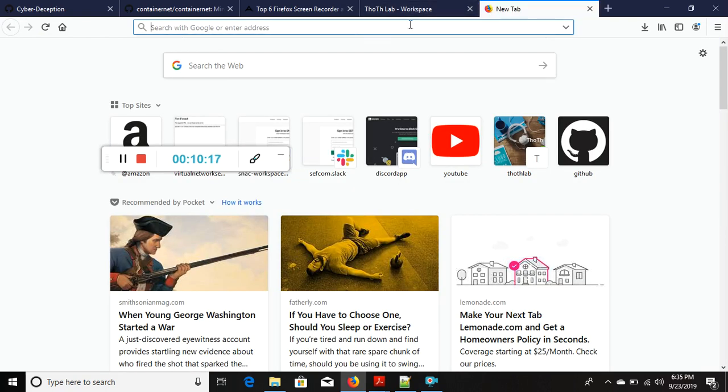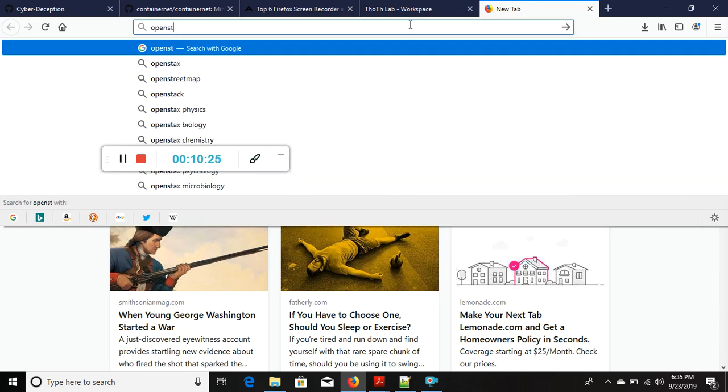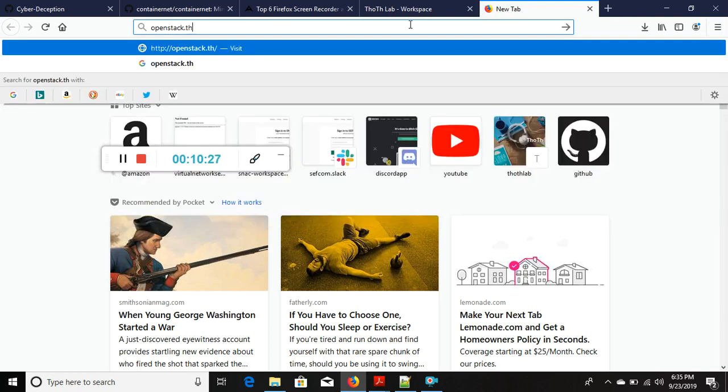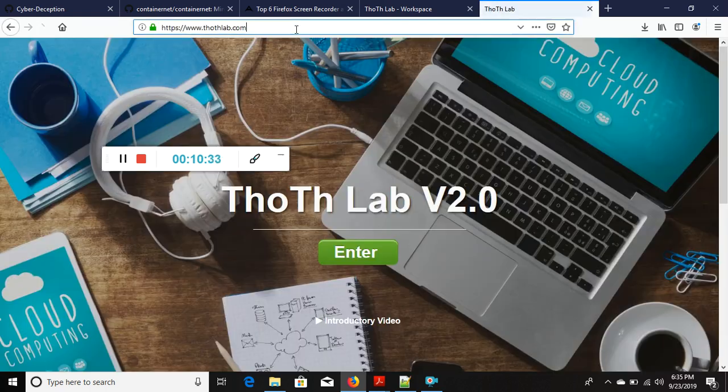Now we'll have a look at how we can mess around with this topology. So you will go to this URL, openstack.thothlab.com.